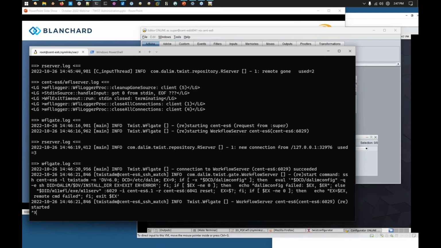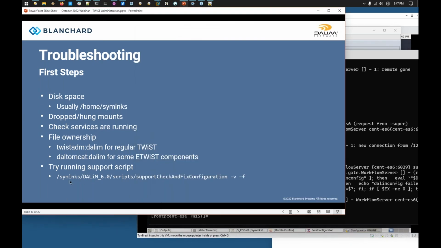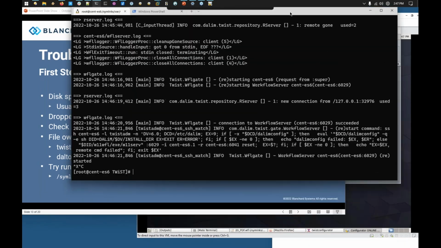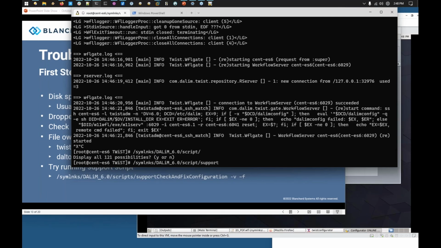One other thing that is useful if you're doing general troubleshooting at first and you're having overall issues: there's this support script, and this works for both ES and TWiST. If you're using it on ES rather than TWiST, I think this will restart Tomcat, so be careful running it during production hours if you're not having an issue in an ES system. Generally on TWiST, it's fine to run, but do that Symlinks Dalim 6.0 scripts. Script it is, yep. I had the wrong thing in there.